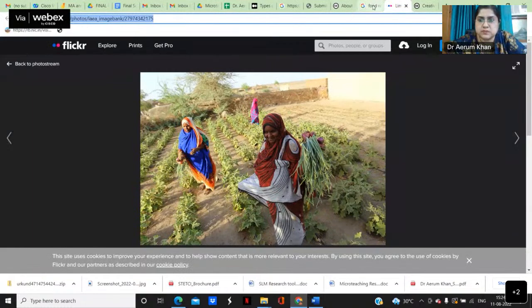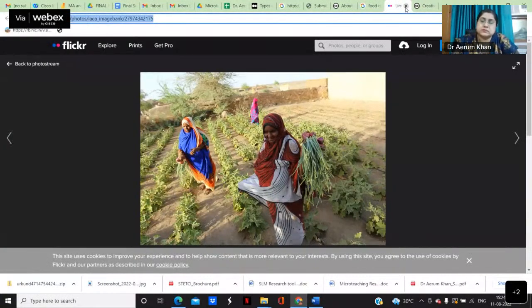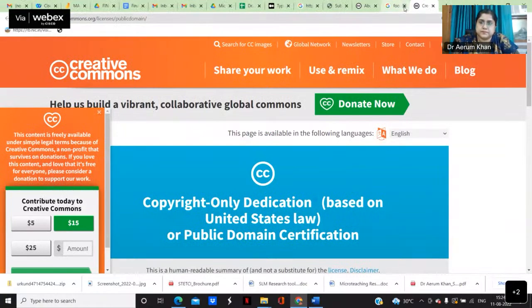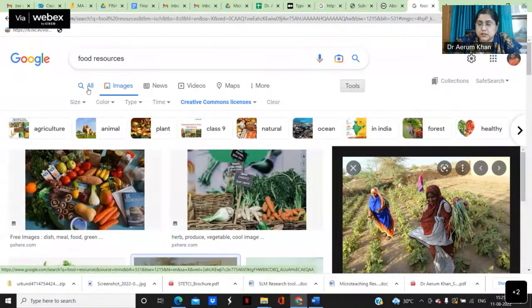Basically, I'm going back to this particular place from where we were using the materials. So this was the page where we have written the keyword and then clicked on images. So now we require the text. So rather than on images, you have to click on all. Right now I'm doing all these things for taking some text part on food resources. So I will click on all.